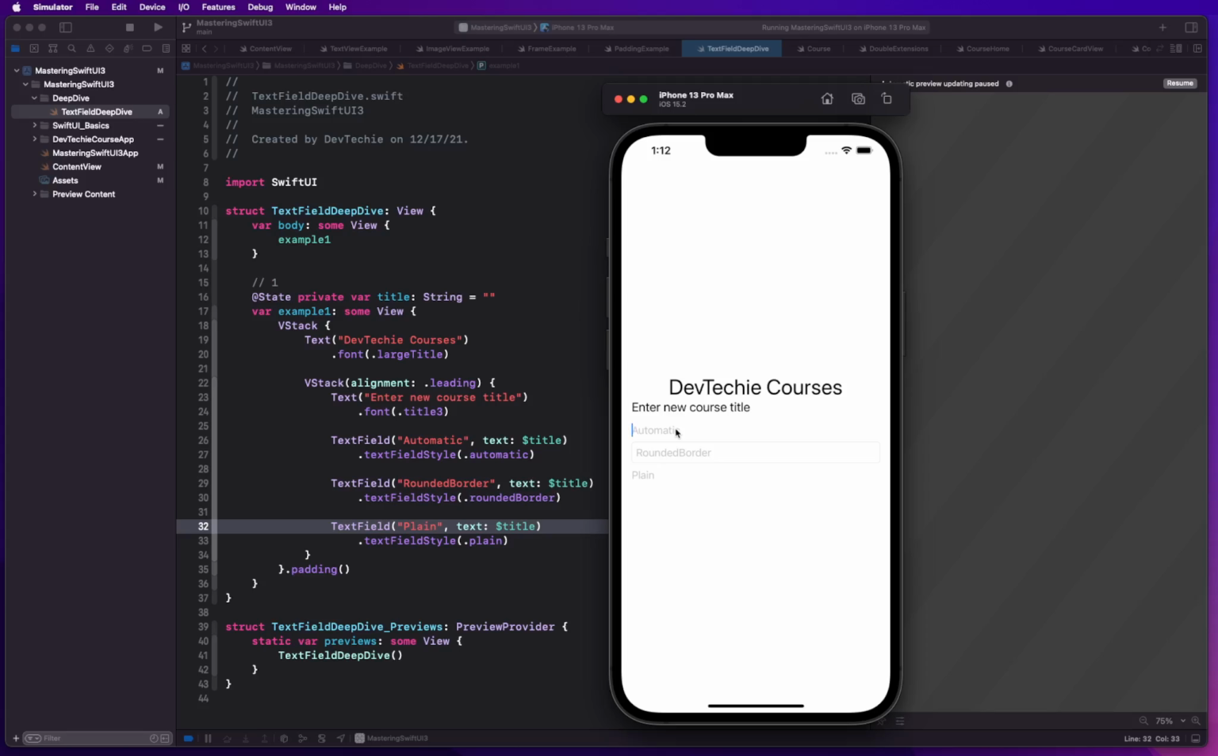Automatic means the text field style is going to be picked up from the system. Whatever is system standard, your text field is going to be displayed in that style. That's context sensitive, meaning depending upon the context of the platform, your style is going to be picked up. The second one is rounded border.